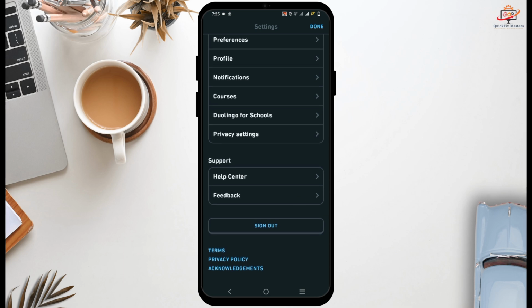anything. But if you have a subscription, tap on it and then tap on current plan. Once you tap on current plan, you will see different types of plans available. So you will have to click on cancel subscription. This will now ask you for the reason. Tap on the appropriate reason.